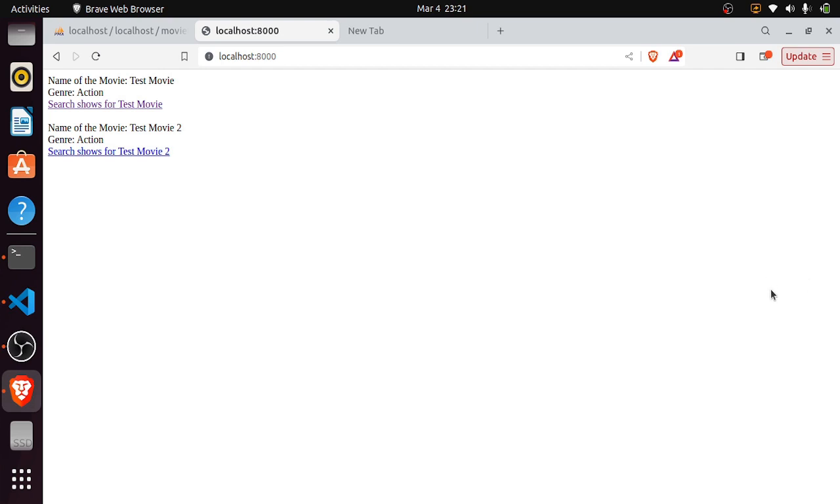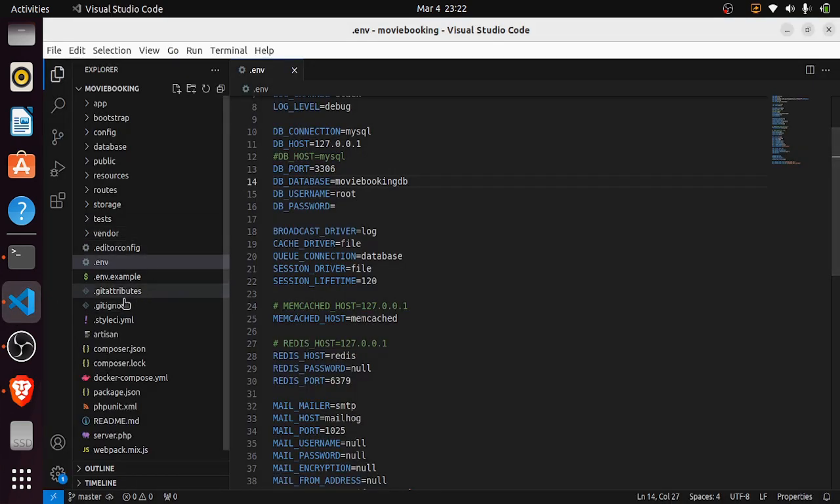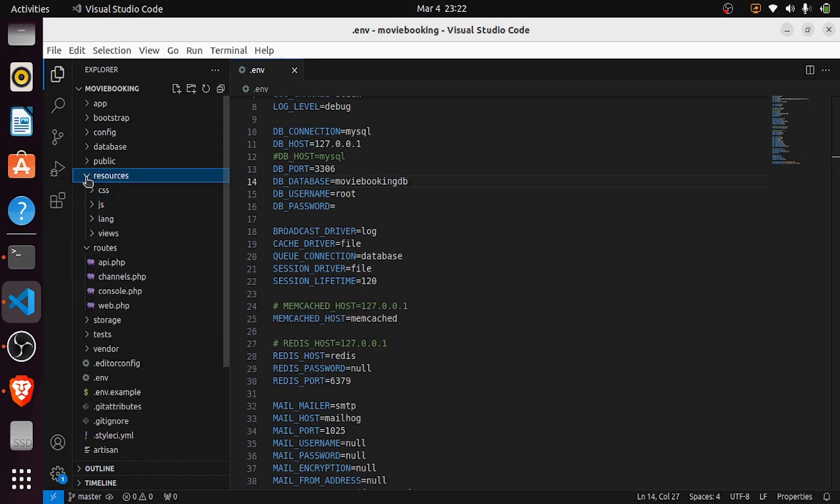In the previous video we had seen how we created the seat layout in movie booking. Now we will see how we can connect our login and register pages. To create the login and register pages, we will head over to resources first.